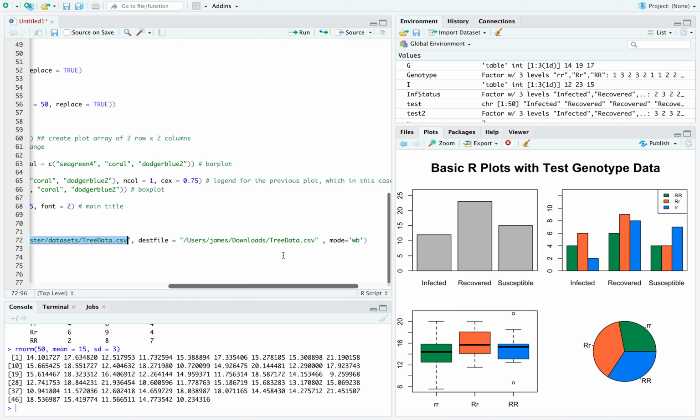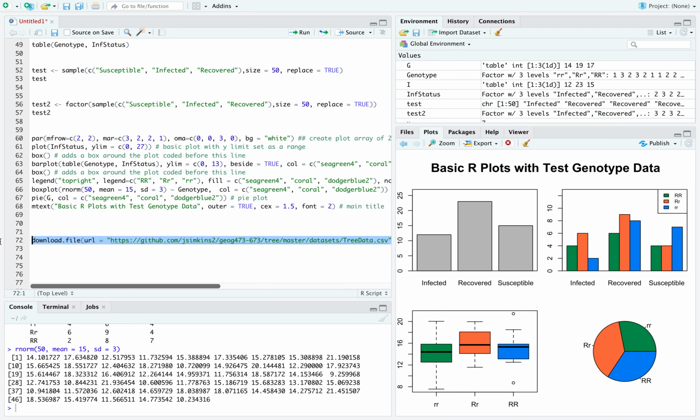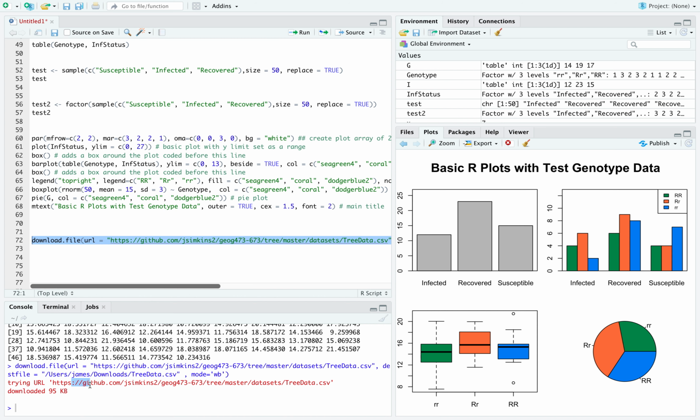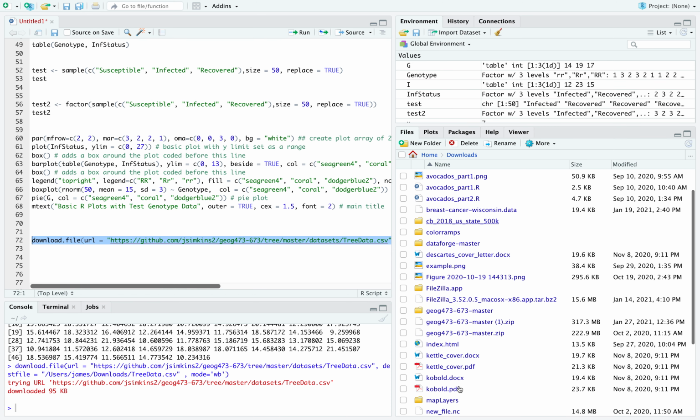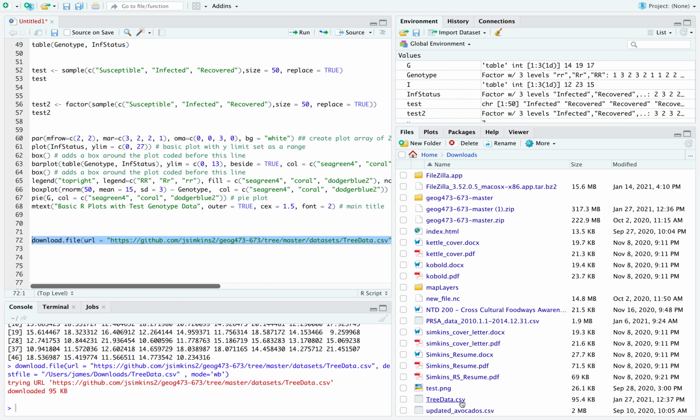I declared a destination file, which is my downloads folder, and I'm going to save it as treedata.csv, and the mode is write. And so I can literally execute this line. It's trying, and boom, it downloaded. So now if I come over here and I go to downloads, treedata.csv downloaded today, which when I'm filming this is January 27th, and boom, there you go. So there's a few different ways to download the particular file that you need.